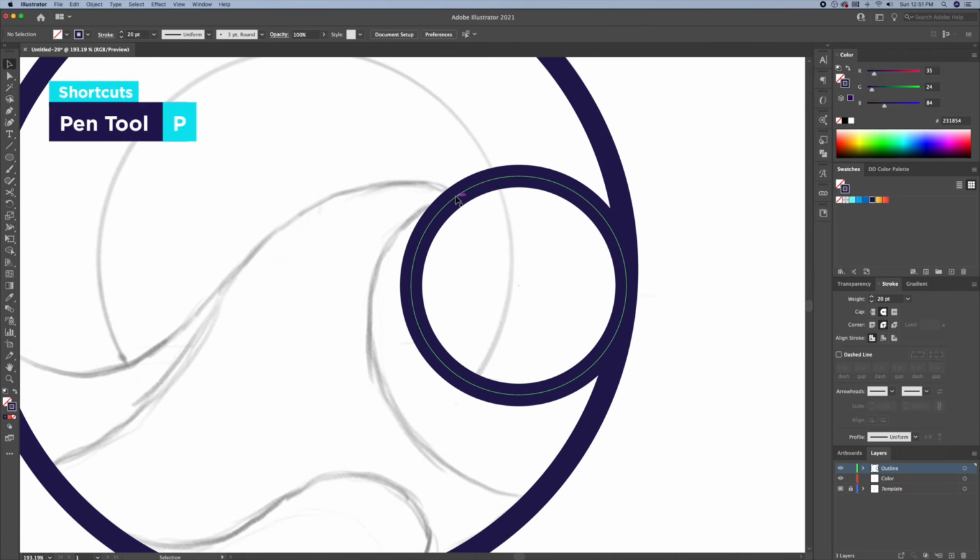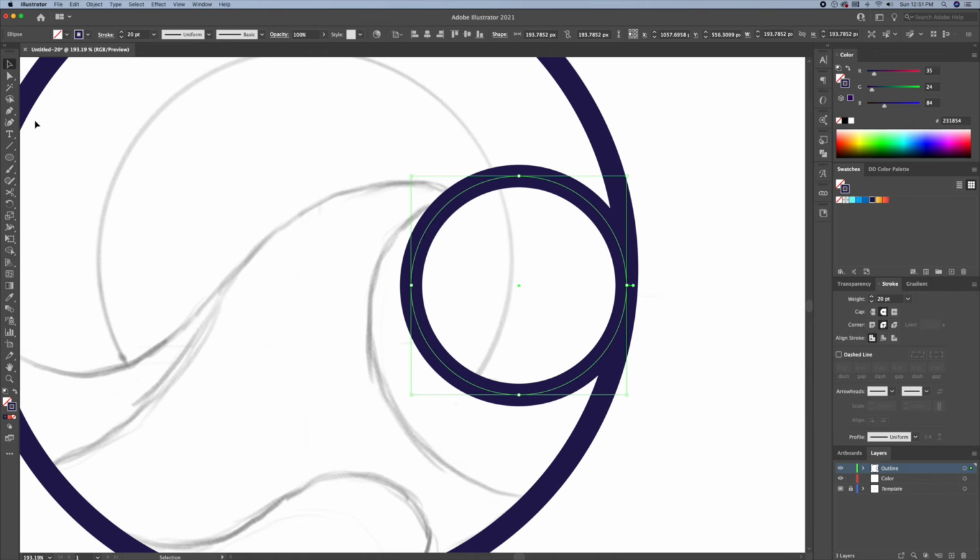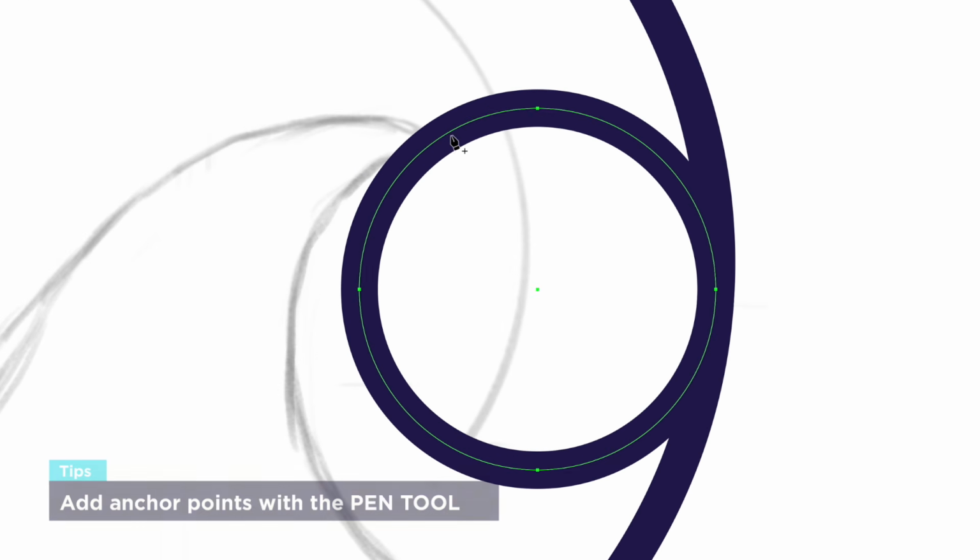Now, I will want to cut part of the circle to create a portion of the wave with the pen tool. You will notice a small plus sign when hovering over the stroke. This means you will create a new anchor point. Let's click right over here. Then I will use the direct selection tool and select this anchor point right here and delete it.